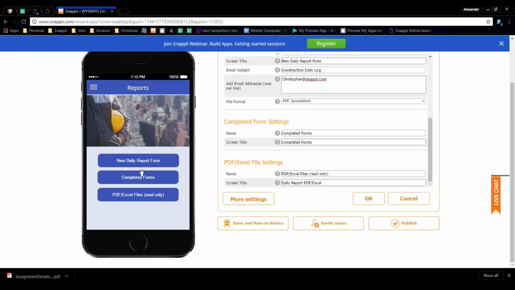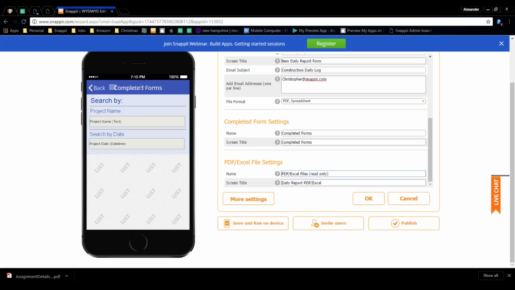You can change the name of the button here just by changing this here. Same thing with the PDF Excel files. And then screen title, when you go into it, the title of the form, or the page, I should say, is here.